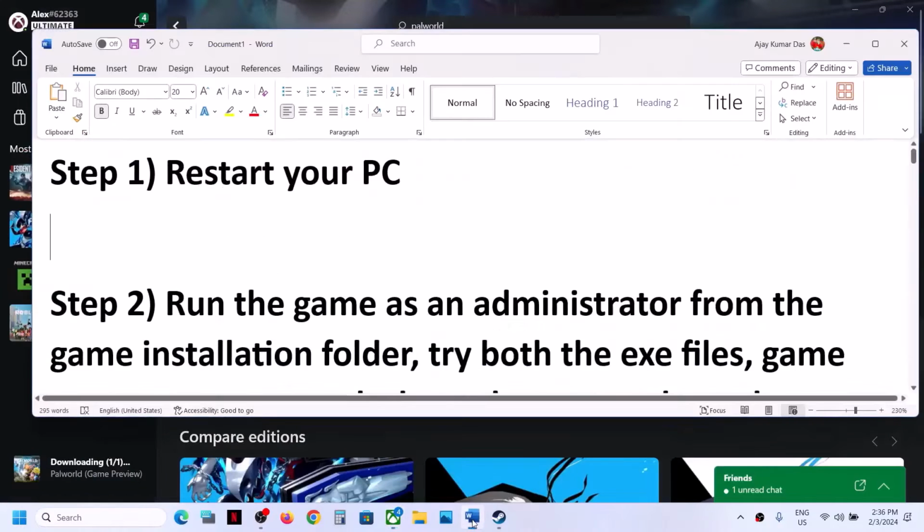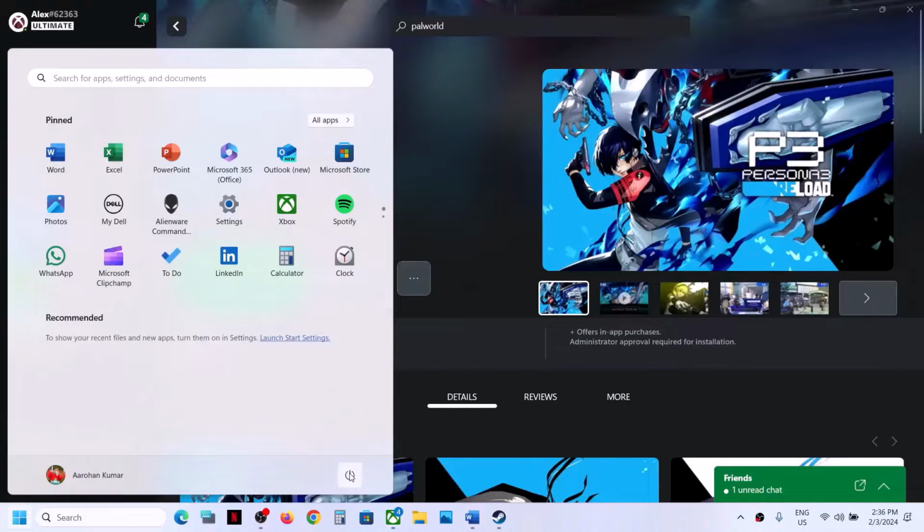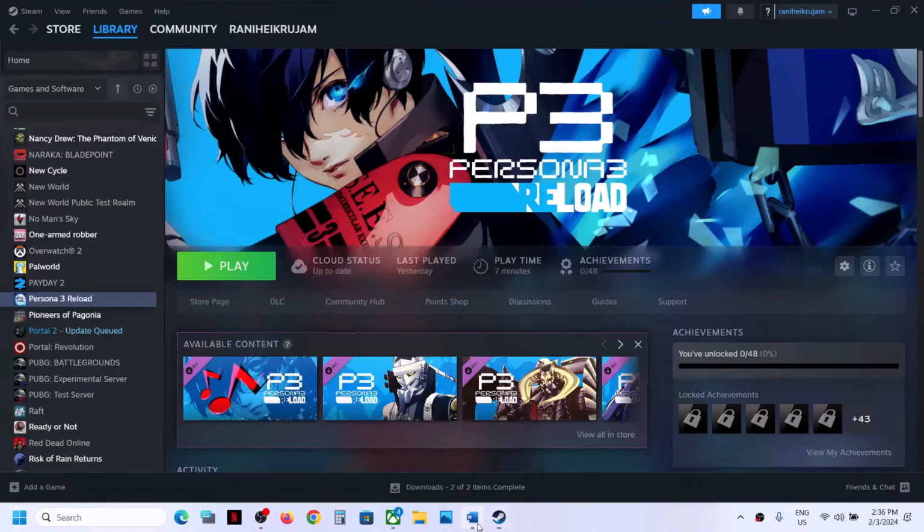Now the first step is to restart your computer. Do not ignore this step. Please perform this step. So go to the start menu and then restart your computer, and after the system restarts you can try launching the game and then check. Now if you're still facing the problem.